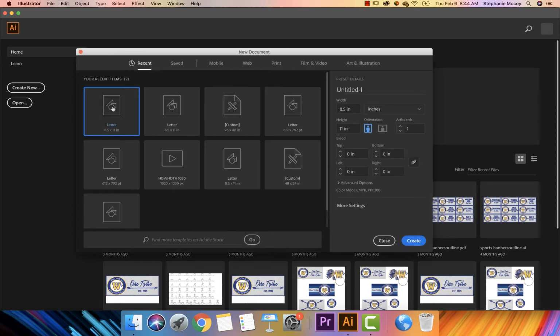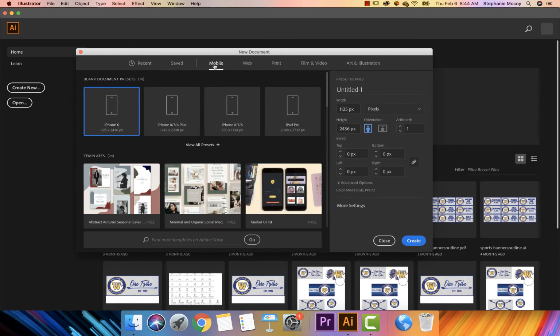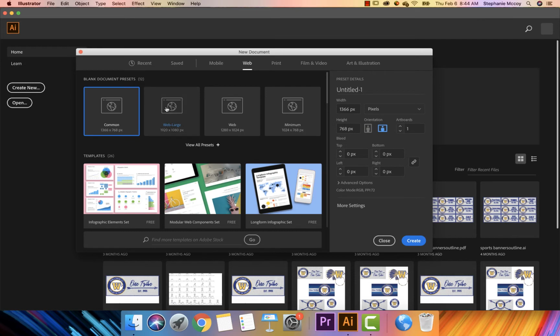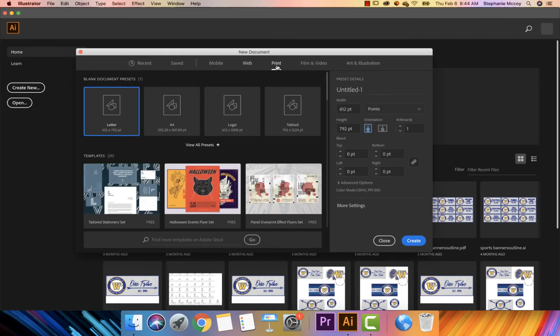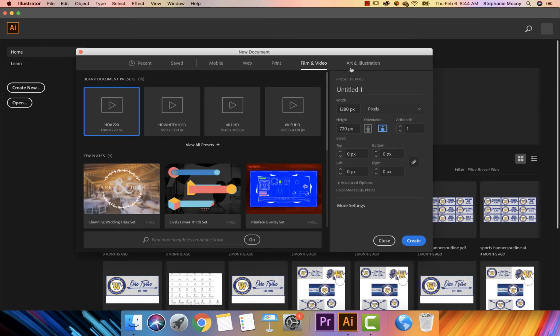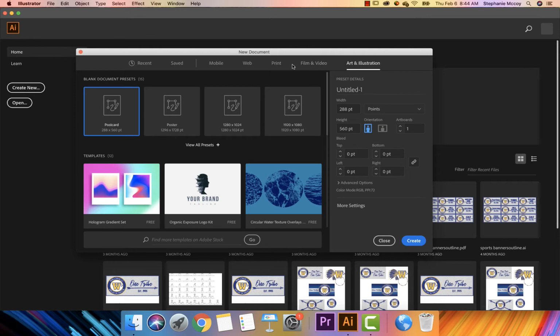So let's go ahead and click Create New. Now, you'll notice that you have options here. Let's say you know you're working on something for a mobile phone. You can click on it, and they have the versions, here's the iPhone 8, 7, or 6, and you could click on that and design for that, or an iPad Pro. If you're doing something for a website, it gives you templates for that. Same thing for print, film and video, or finally art and illustration.